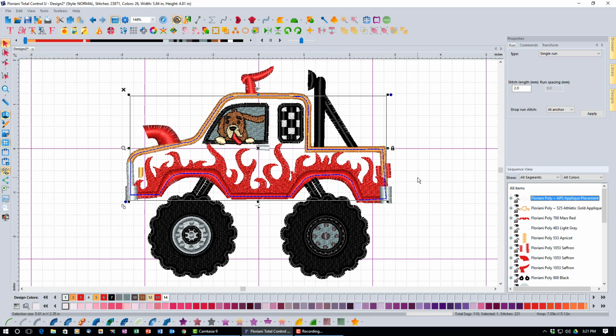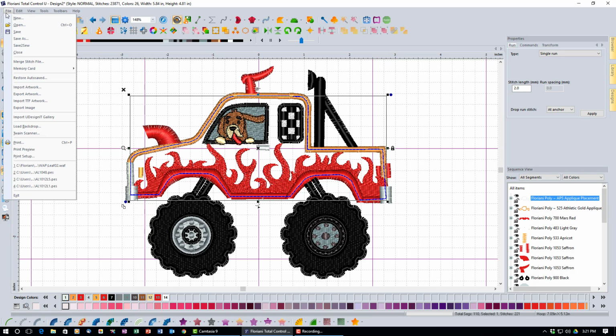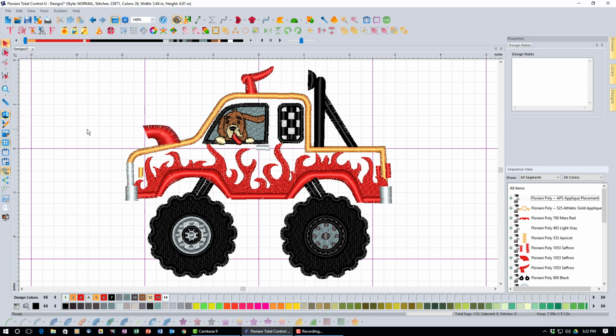Again, everybody gets the Monster collection for free. If you want to add any of the other collections, you can go to your local Floriani dealer and you can view and purchase them. When you get them, the way you get them into the software is you come over here to File, and there's an item called Import UDesignIt Gallery. We call these galleries, and you would go to that section on your disk. It's a .udi file, and you would import it, and once you do that, it will show up in your gallery list of UDesignIt collections.